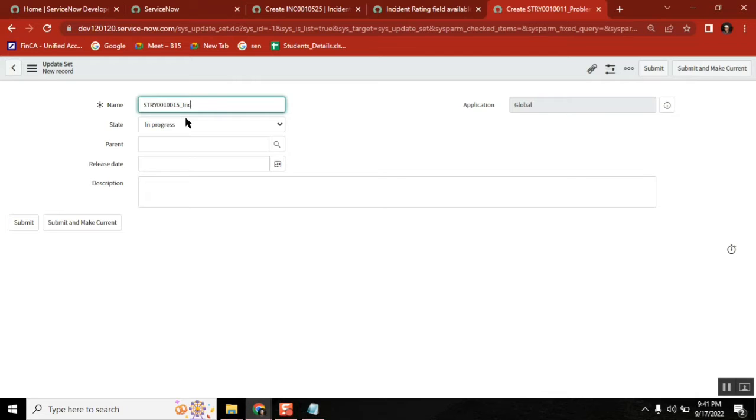Incident. Okay, and what is the next one? Maybe rating field creation. We are creating a rating field: rating 1, rating 2. It is created, and V2. Why V2? No, the first one we took is V1. The problem table was a completely different requirement. This is the application incident table, a completely different story.